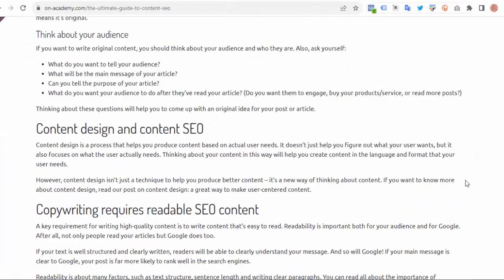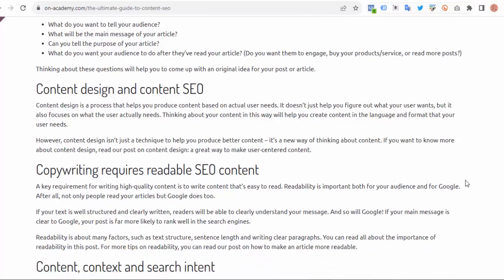Start with an original idea. The first requirement for high-quality copywriting is to write original content. Your post or article should be fresh, new, and original. It has to be different from all the other posts and articles that are already on the internet. Plus, it should be content that people want to read. If you did your keyword research well, you now have a long list of terms that you want to be found for. This list can be a guide for you to choose from.